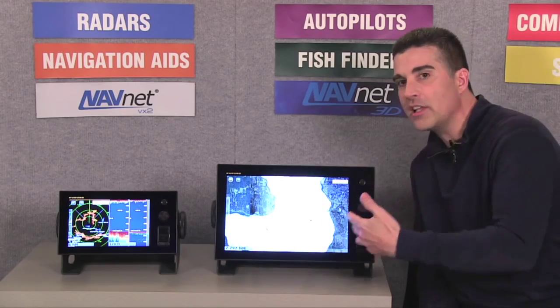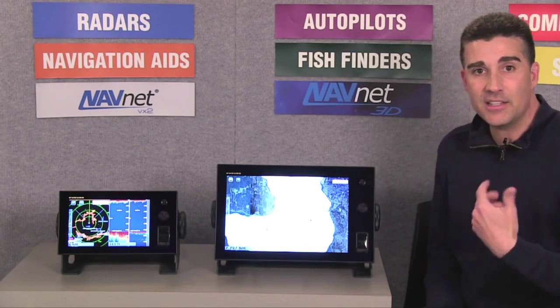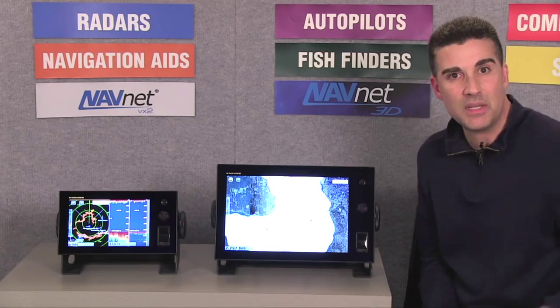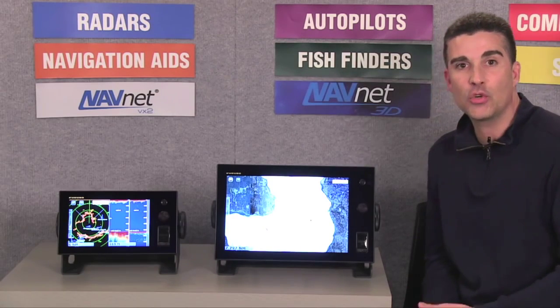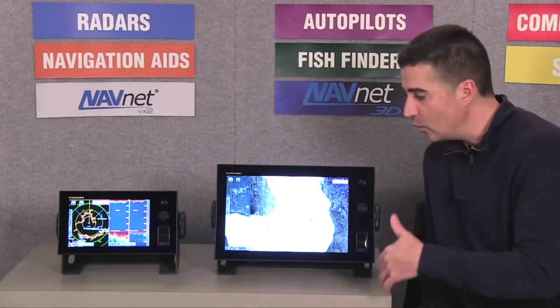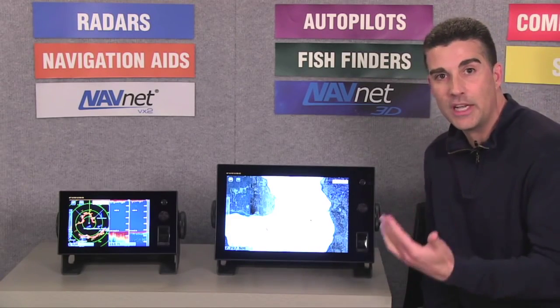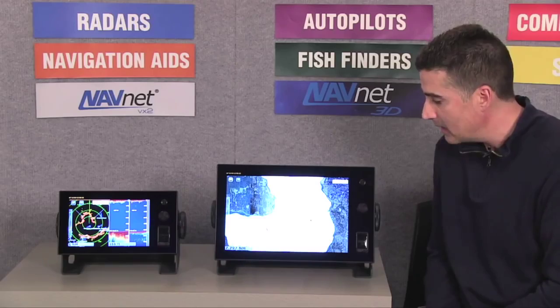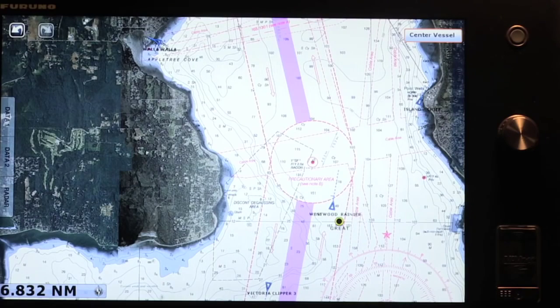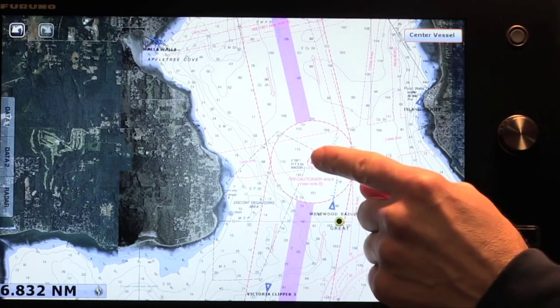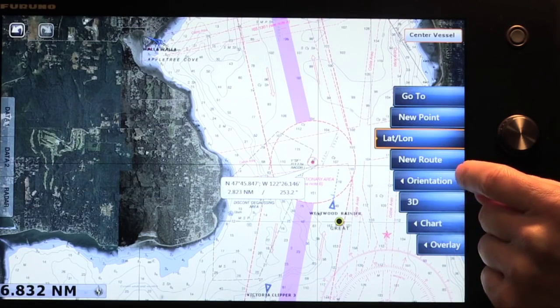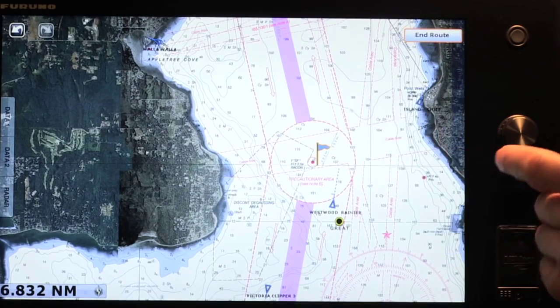Now, as easy as it is to lay down new points, the next thing that we're going to take a look at can sometimes be cumbersome for navigators, and that's creating a new route. However, with NavNet TZ Touch and our touch gestures, it's very simple to create and edit a route. The first thing I need to do to create a new route is simply choose my starting point by touching the screen.